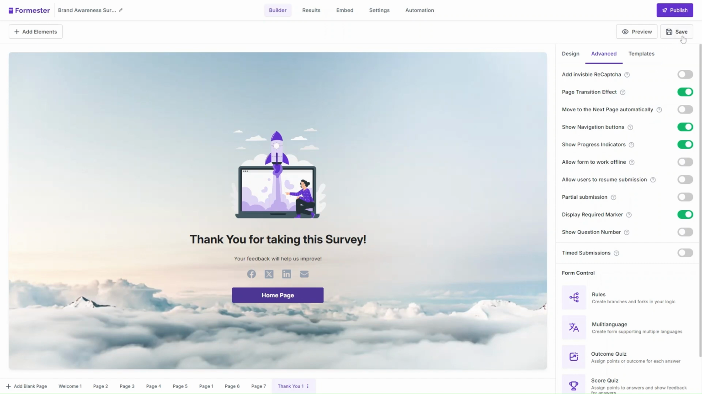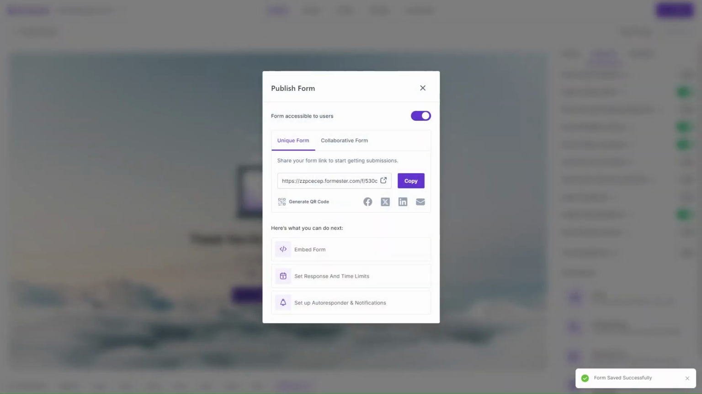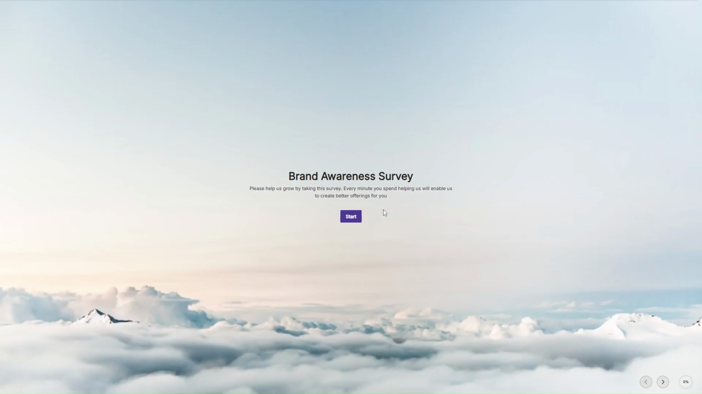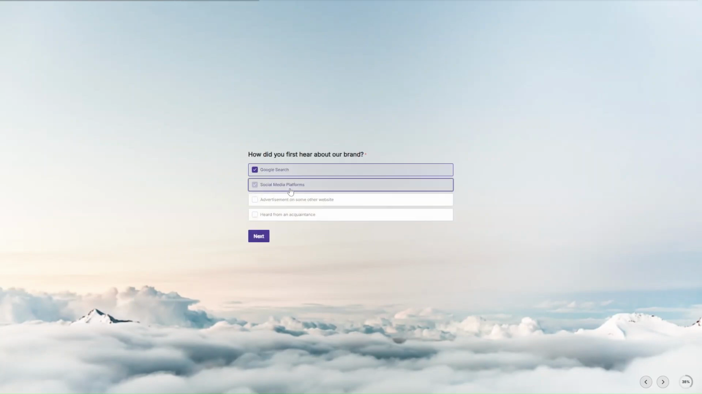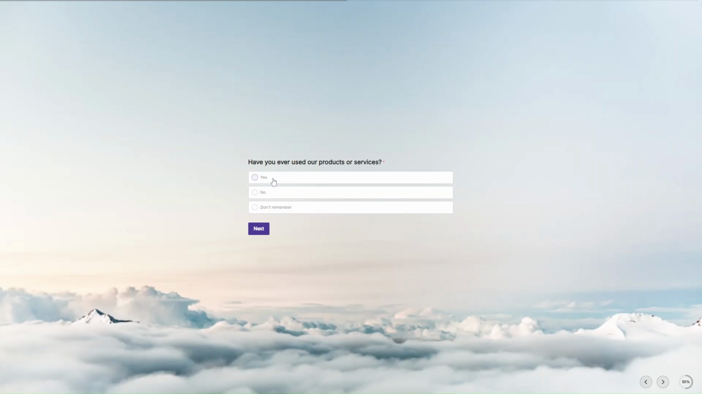So yeah, now let's hit save and let's click publish. Let's go ahead and see how the survey looks. So the welcome message is here. Let's click on start. Let's say age group, and select this. If I select yes and then click on next, I will be redirected to this. And here you can see the progress indicator. I can also skip to the previous page.